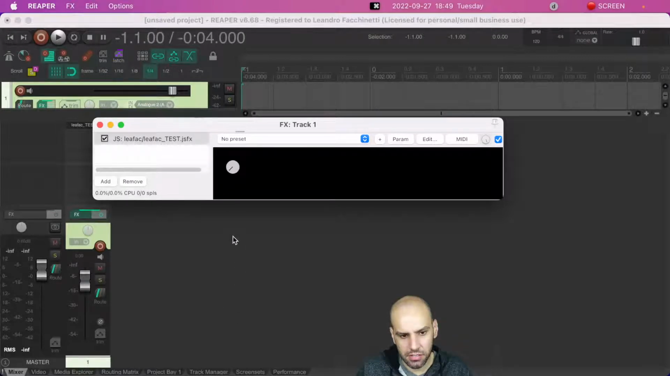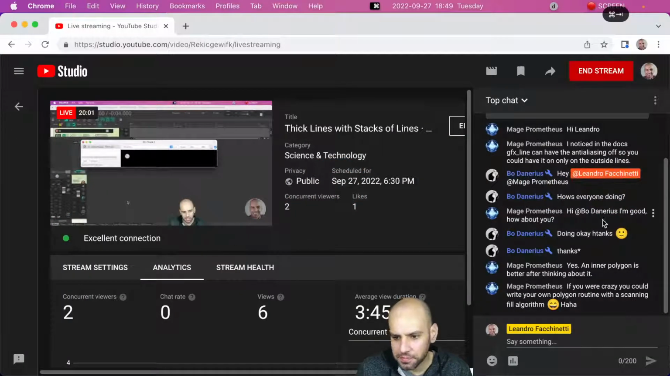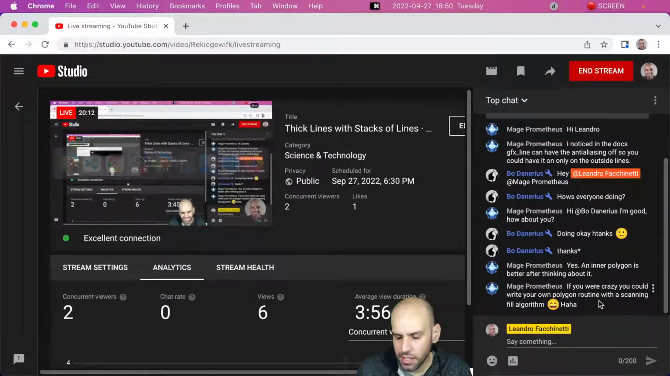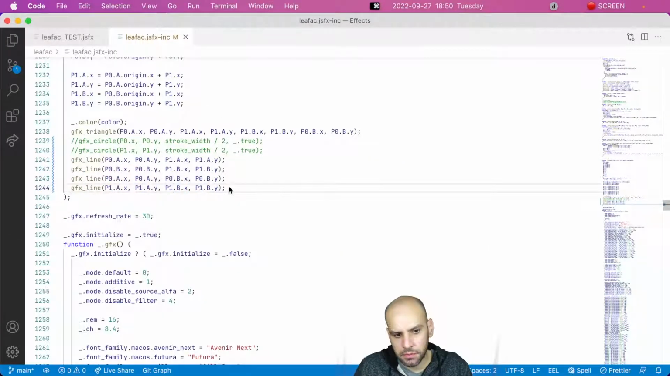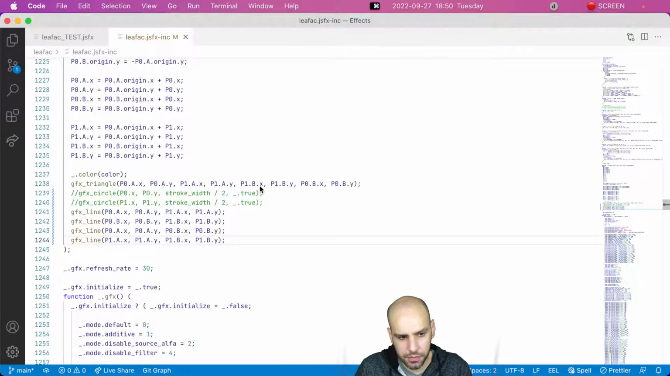Isn't mathematics just lovely? If you were crazy, you could write your own polygon routine with a scanning fill algorithm. Yeah, we could always implement our own anti-aliasing in JSFX, which could be a fun exercise, but I don't think it will be super fast. So I'm not so sure it will be useful in this context. Yeah, not so sure. Now that we have these two lines, what happens if we bring in the circles again?